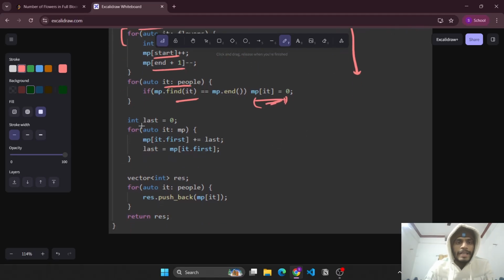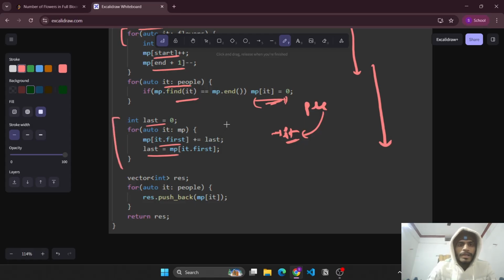Okay, so we initialize the last value. Now we'll be doing the prefix sum. So mp of it dot first will be increasing the accumulator, the sum so far for this value, and then this prefix will be updated. So last will be updated with this value. Now for the next value, it is simply taking the prefix sum. Once we have taken the prefix sum, we'll create this vector result and push mp of it. We will be able to directly access it, and in the end return the result.